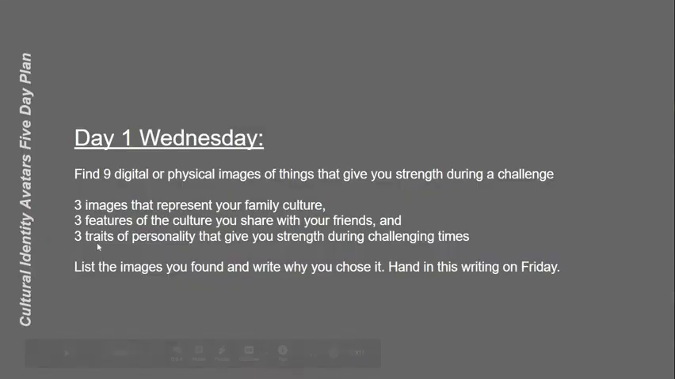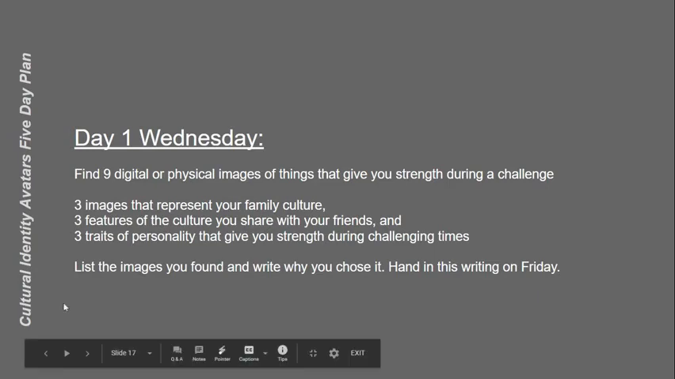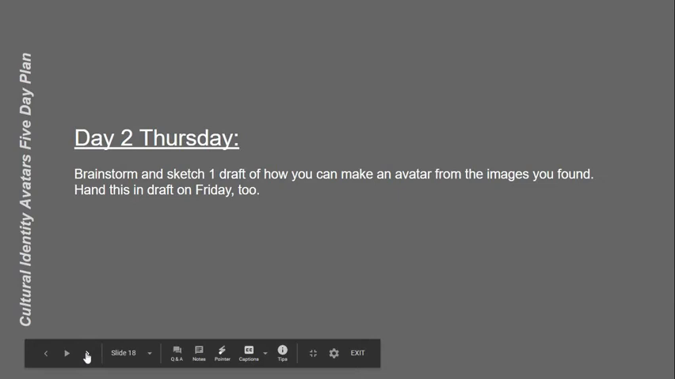So our plan is that tomorrow, on Wednesday for your workday, I want you to find images, 9 images that give you strength during challenge. And you can use images from your family culture, images from the culture that you share with your friends, or even traits of your personality that help you face a challenge. I want you to collect the images, but for me, you will turn in a list of what you've selected. And then I also want to know why you chose it. Now, you're going to do this on Wednesday, but it won't come into me until Friday.